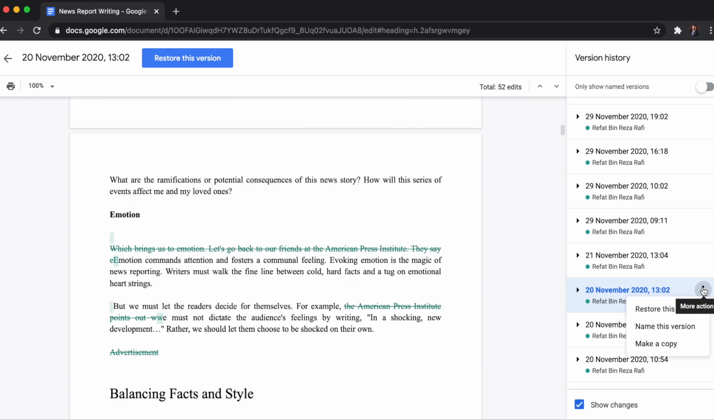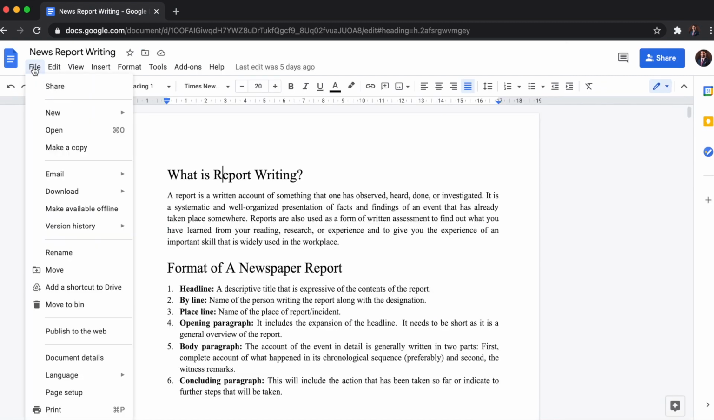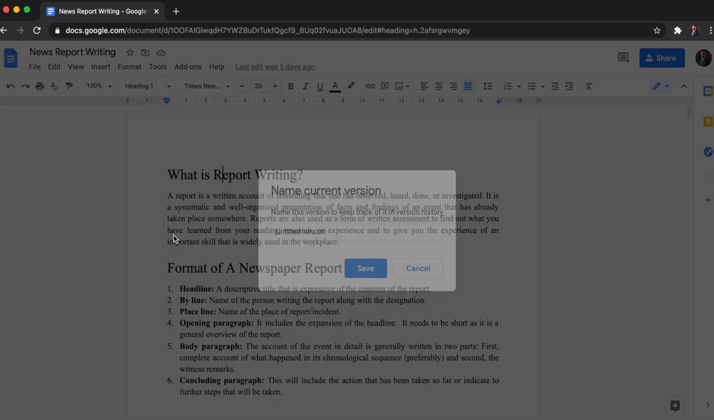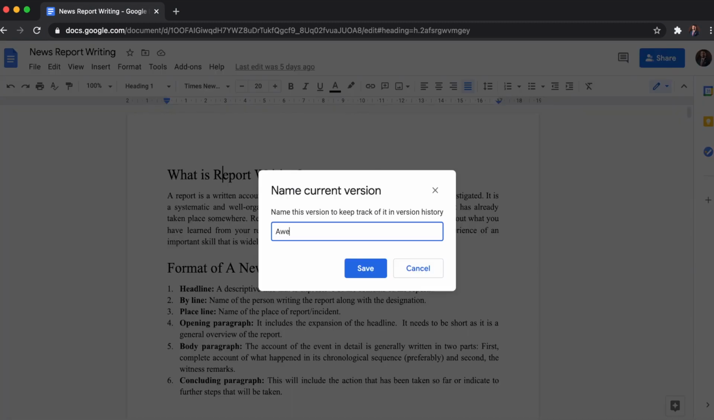You can either restore a version you like, rename it, or even make a new copy of just that version only. Not only that, while working on the document, from the same version history menu under the Files tab, you can give a name to your current version too.